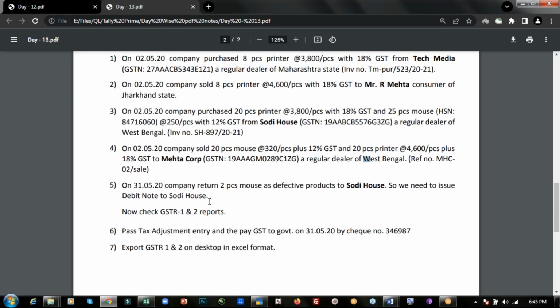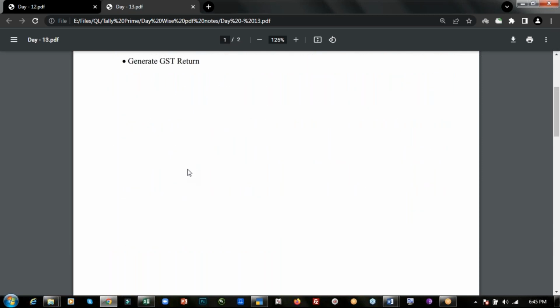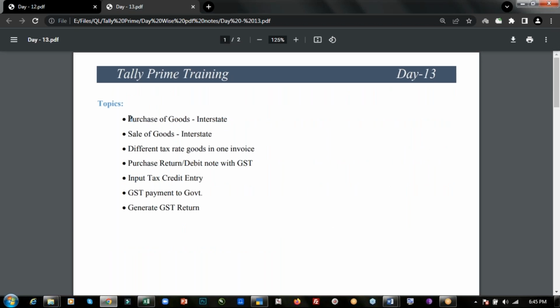So guys, till the 5th point, is everything clear for you? If you have any doubt or confusion, then you can ask. Basically, we have discussed these topics: purchase and sale interstate, different tax rate goods in one invoice, purchase return or debit note with GST. These topics we have discussed till this point. If you have any doubt or confusion in these, kindly have a look at it, then let me know.